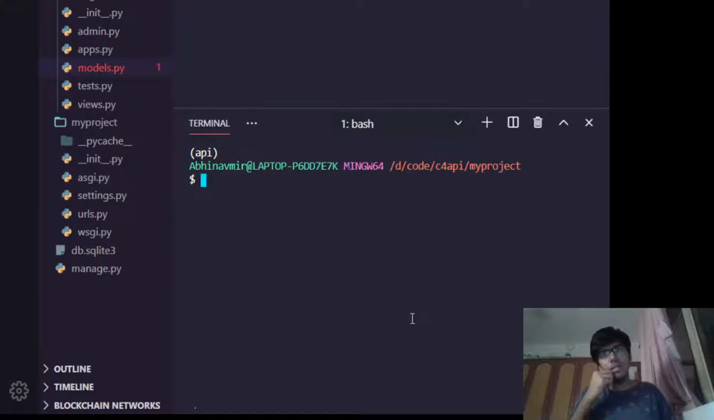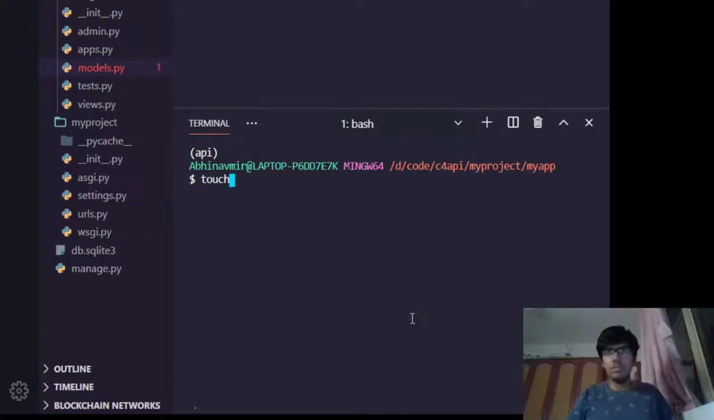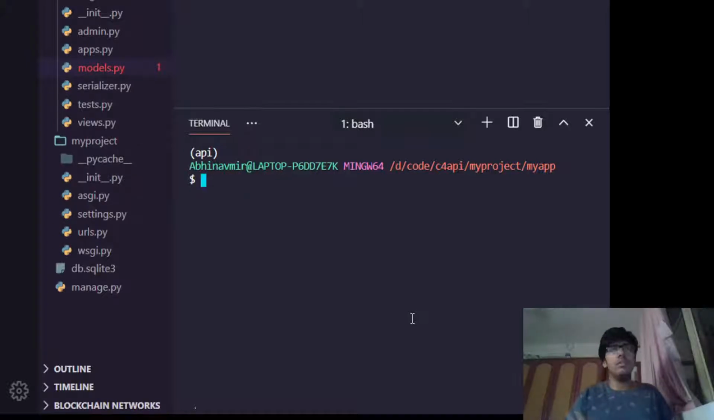It should be under my app. I keep forgetting these small things. Touch serializer. So now let's do a little bit of editing to serializer.